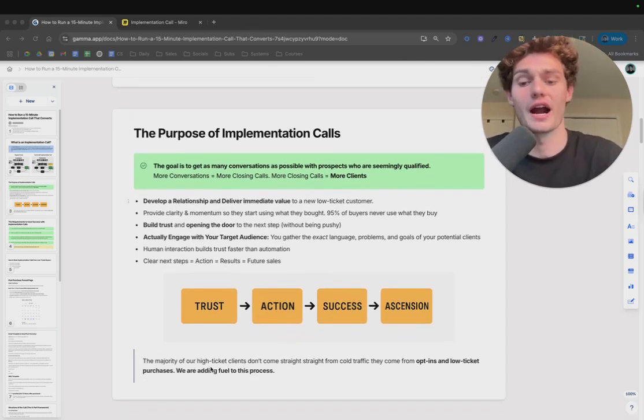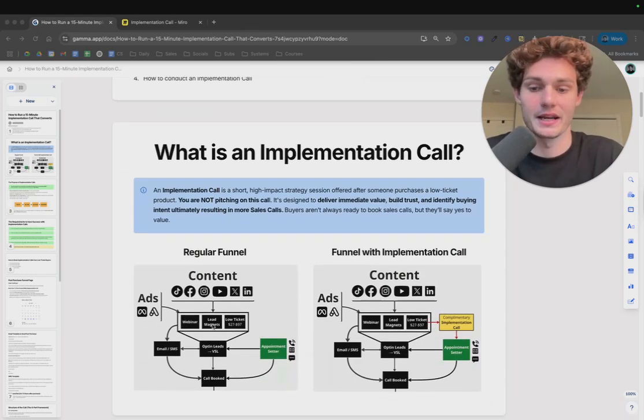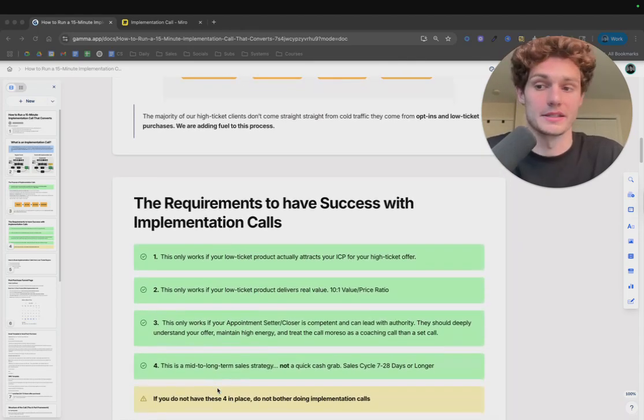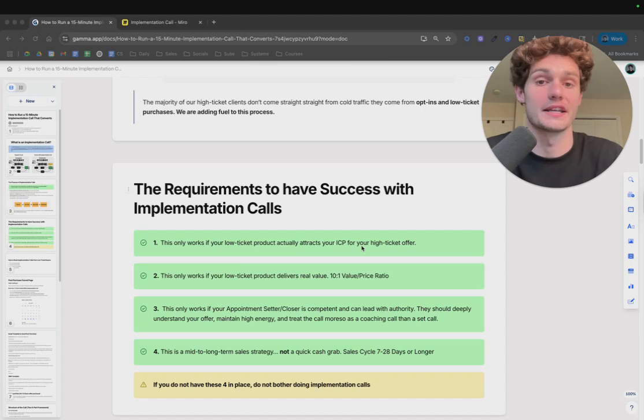The majority of our high ticket clients don't come straight from cold traffic. They come from opt-ins and low ticket purchases, okay? And we are adding fuel to this process. Again, expediting a lead, a webinar attendee, or a low ticket purchase ideally, into a book call for your high ticket offer, okay? The requirements to see success with this. Number one, this only works if your low ticket product actually attracts your ICP for your high ticket offer.